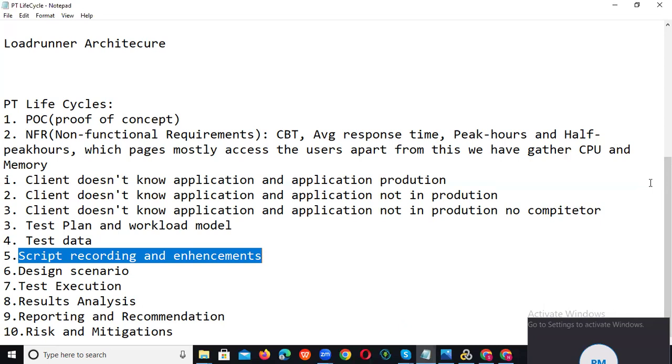Reporting and recommendation means once your execution is successful, then you need to prepare the report, and if you have any recommendation, you need to mention those recommendations also. Risk and mitigations: maybe at execution, as per client expectation, we are not meeting our response time. Like upload video should actually complete in 3 seconds for 1,000 users, but the average response time is 5 seconds. Then we should ask what the issue is, why upload video is taking 5 seconds. You need to dig into the issue. That we can call risk and mitigations.